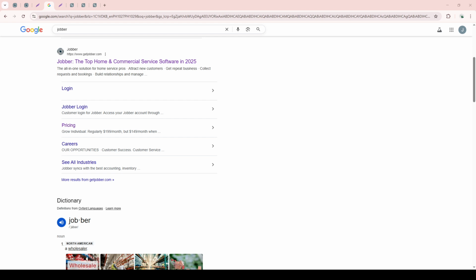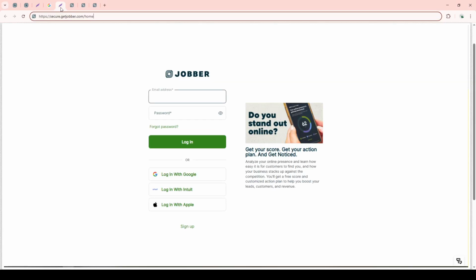Let's get started. The first thing we're going to do is fire up your preferred web browser and search for Jobber. You'll want to navigate to the Jobber homepage. If you already have it bookmarked, all the better for a swifter start. Once the page loads, go ahead and log in with your credentials. If you don't have an account yet, follow the simple steps to sign up and enter your login details. Remember to ensure that all your credentials are kept secure and private.